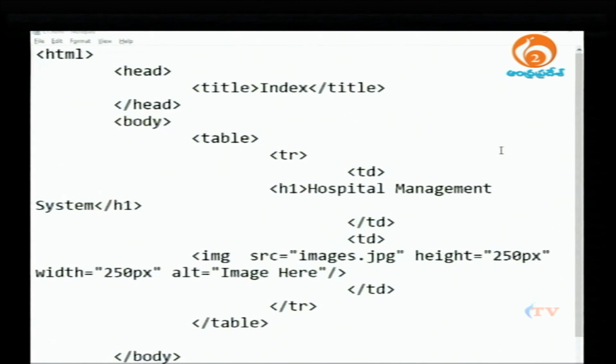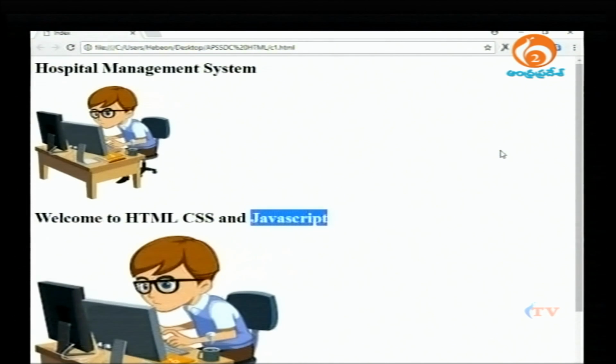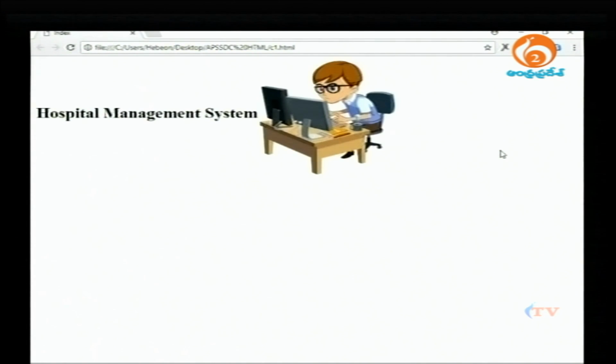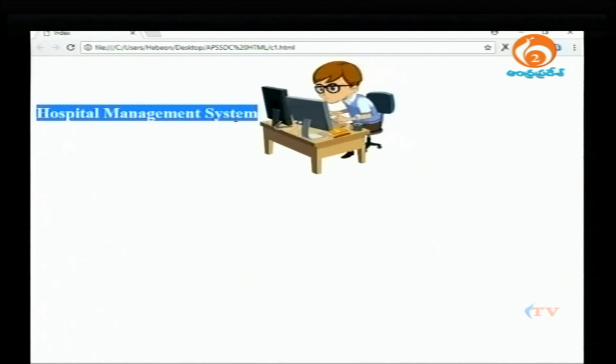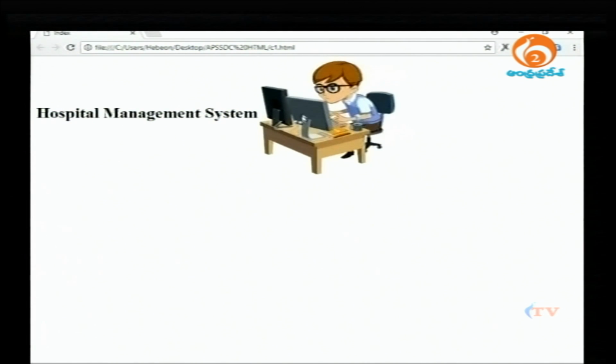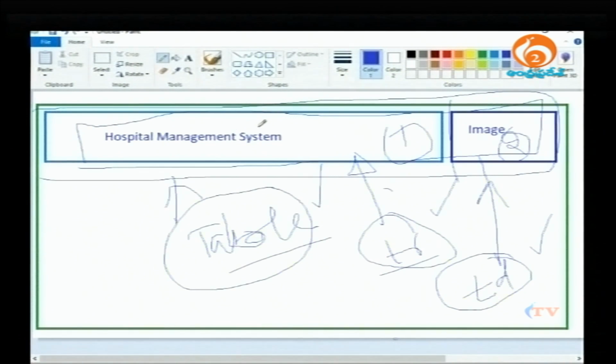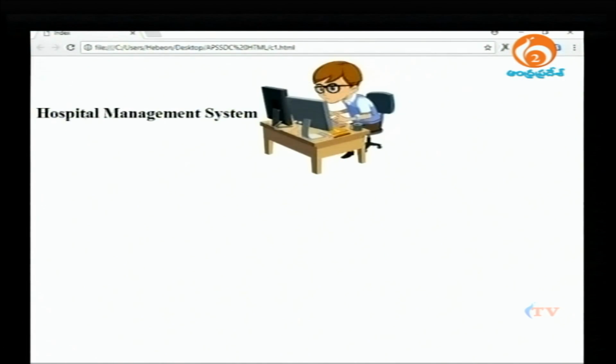Alright, now I'm going to go to the browser. Previously my output was something like this. If I refresh it, see where my output is going to display right now. So as I have a requirement, on the left side I need a text, on the right side I need an image. Almost I reached that place: I got the text on the left side and I got the image on the right side. But still, if you observe carefully, there is no proper alignment for this.